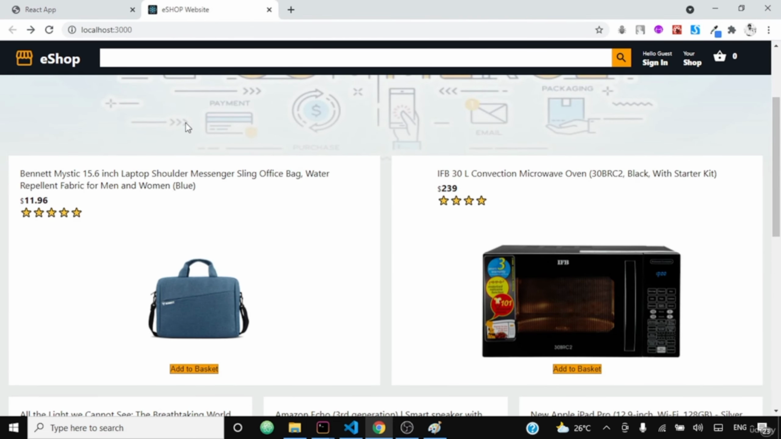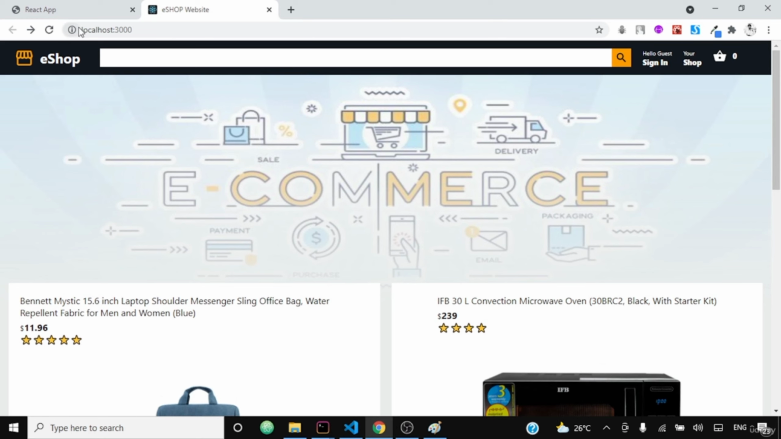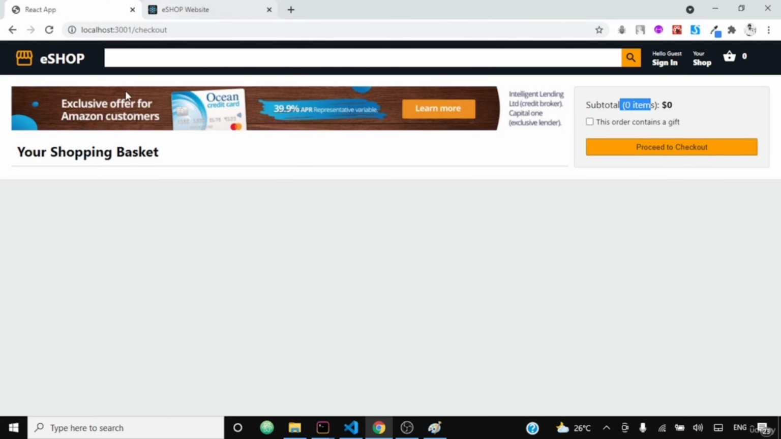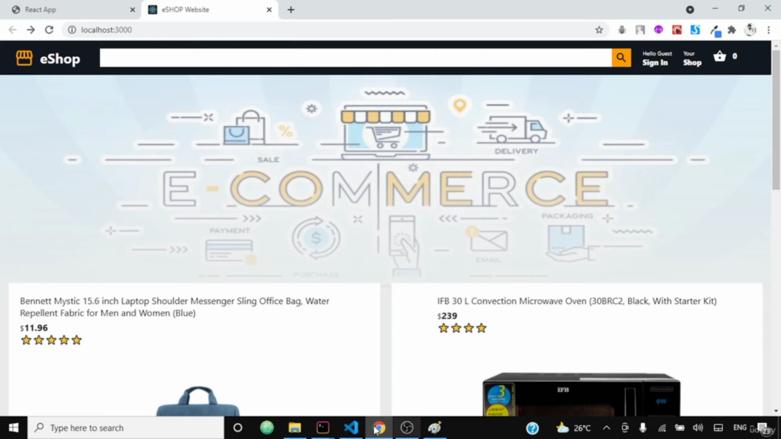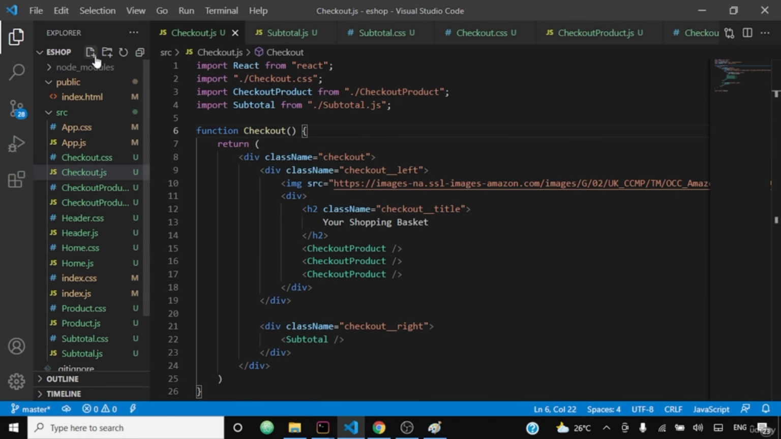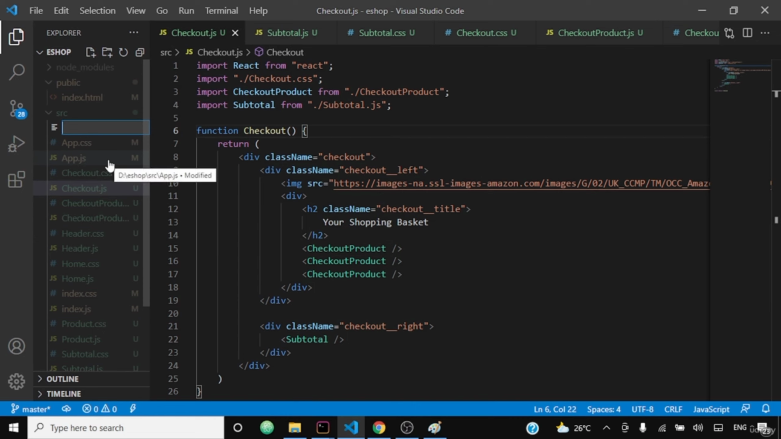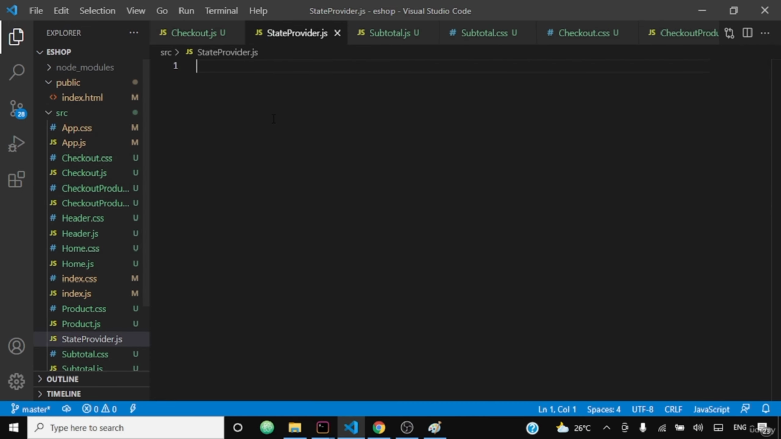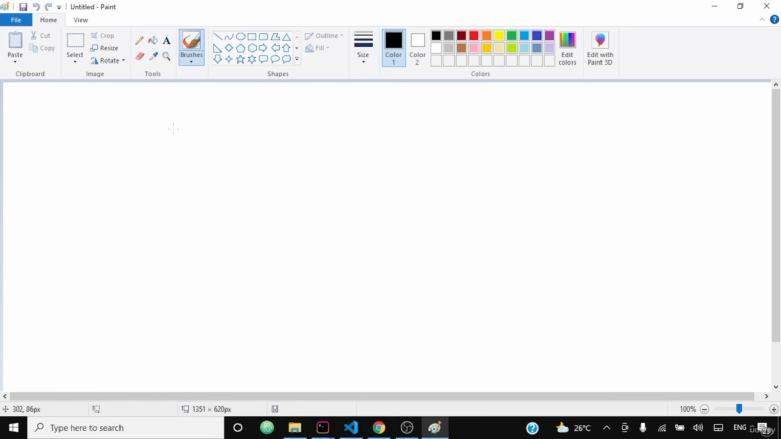Basically we'll use reducer hooks for this purpose, and also use state hooks. So firstly, to start with the project, we have to open the code, and then we have to create a file called stateprovider.js. So basically, how to do this add to cart and remove from cart functionality.